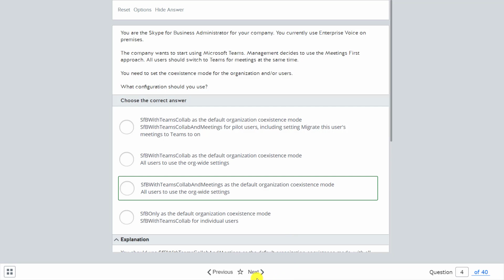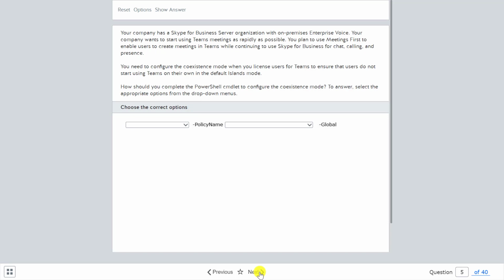Let's go through the next question. And let's see the different options. As we can see, this is a PowerShell command.